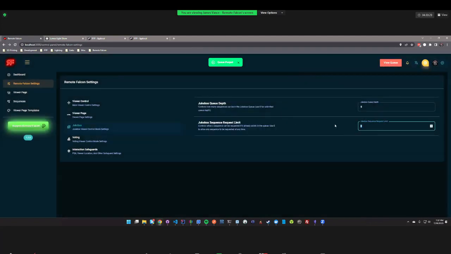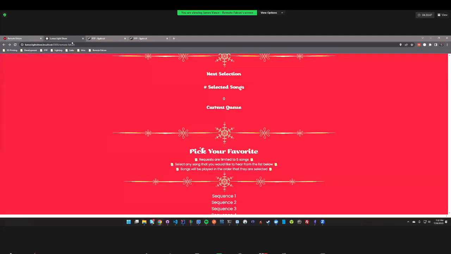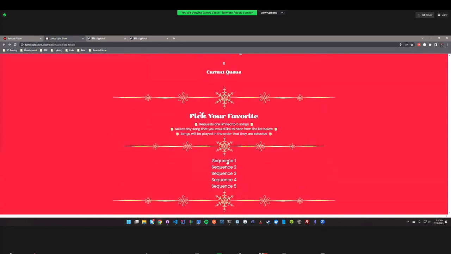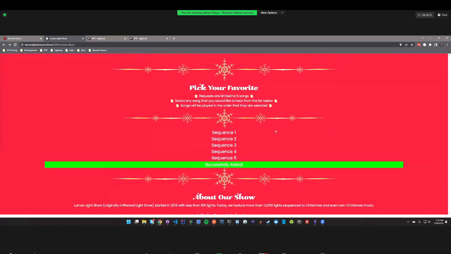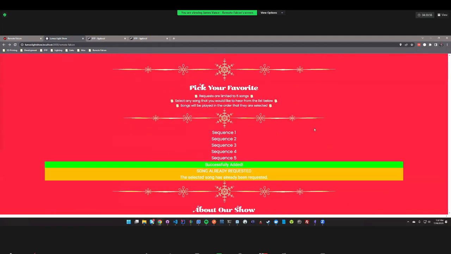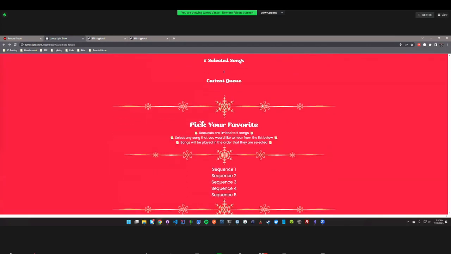And we're going to say I do not want a sequence to be requested unless one different sequence has been put in the queue after it. I'll demonstrate that because I know this setting can be kind of confusing. If I pick sequence 1, then it puts it in there. But if I try to select sequence 1 again, it's going to tell me, hey, that song's already been requested. We don't need to do this again.